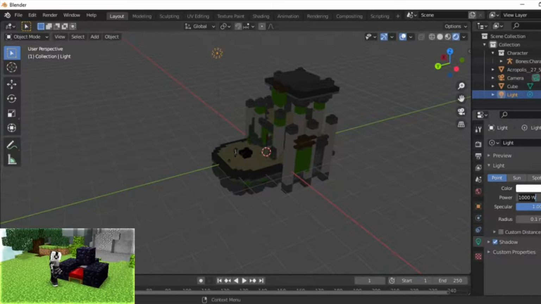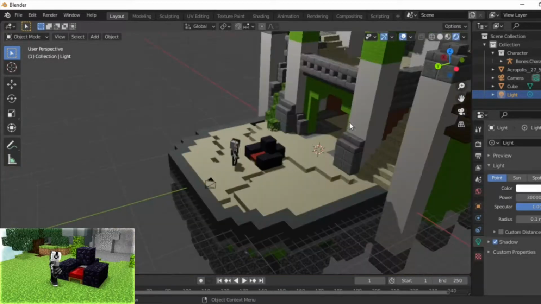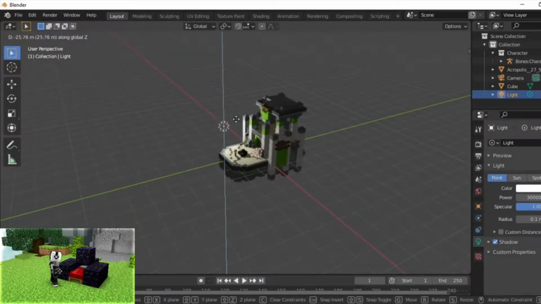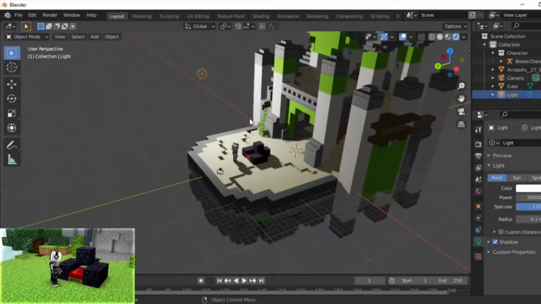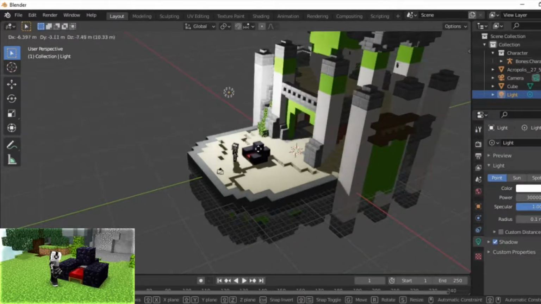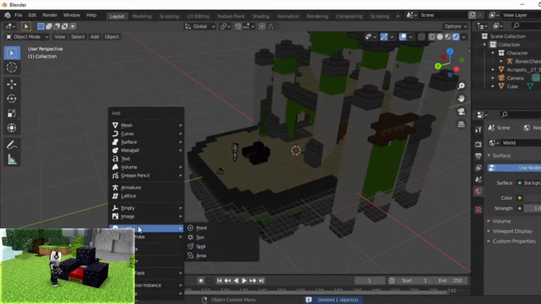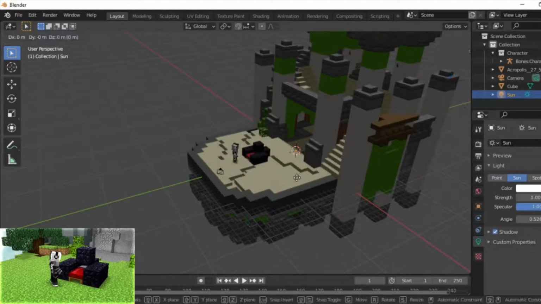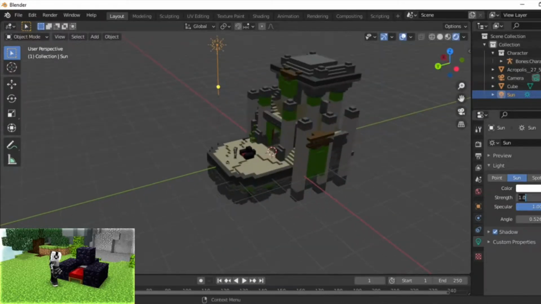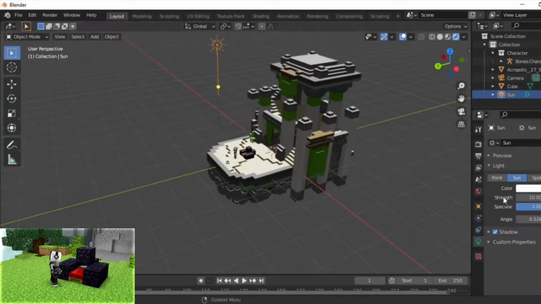So click here. We can change the power to, I don't know, maybe 30,000 would work well. Actually, let me drag this down a little bit. Just kind of fiddle with this to get it to however you want. Maybe a point light isn't the best to use. We can go into light. There's a bunch you can use. We can use a sun right here. Right here we can kind of move the sun around, just wherever you want it. Here you go.